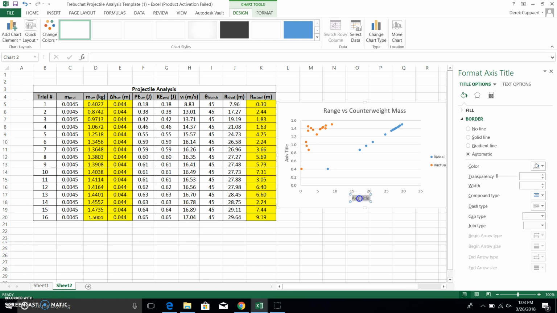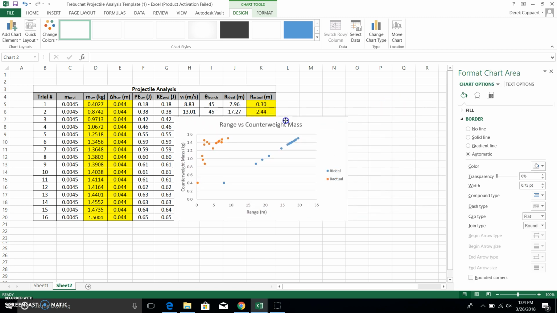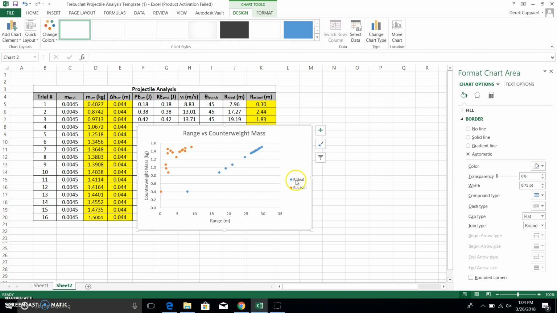Down on the bottom here is your range in meters. That's why I put that. And then this is going to be counterweight mass, in kilograms, kg. And you're done. Notice our ideal, perfect world, our actual, your data.